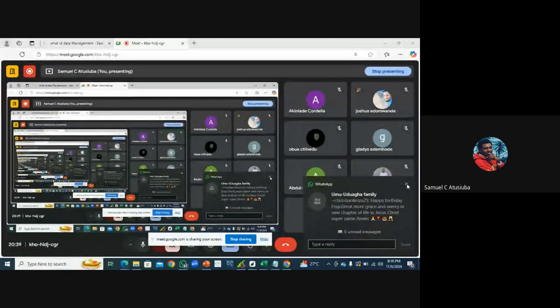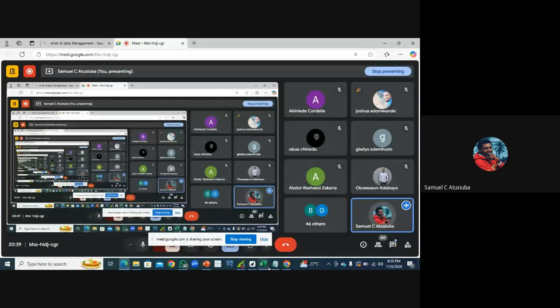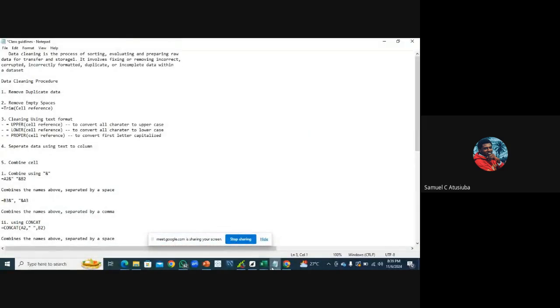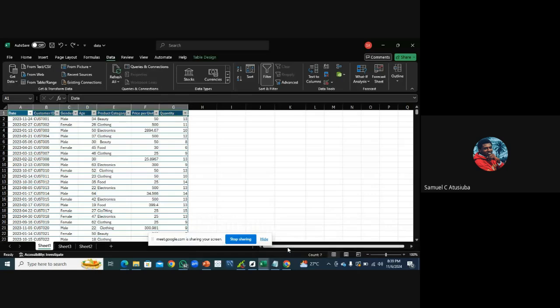Okay. Thank you. So now we move on to the next aspect of our data cleaning procedure, which is removing empty spaces. Now let me show you something. Sometimes, as we said, data cleaning has to do with formatting our data sets to fix errors, duplicate or incorrect entries, and the like. So now the next thing we need to do is to remove spaces.